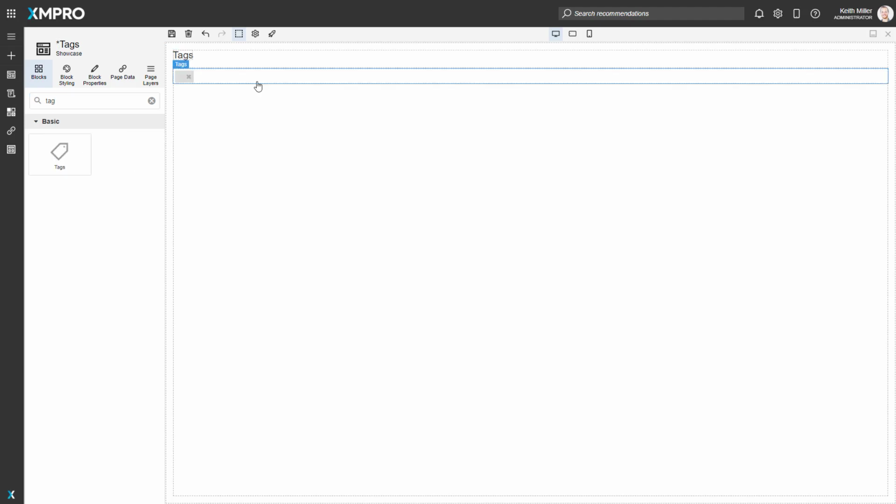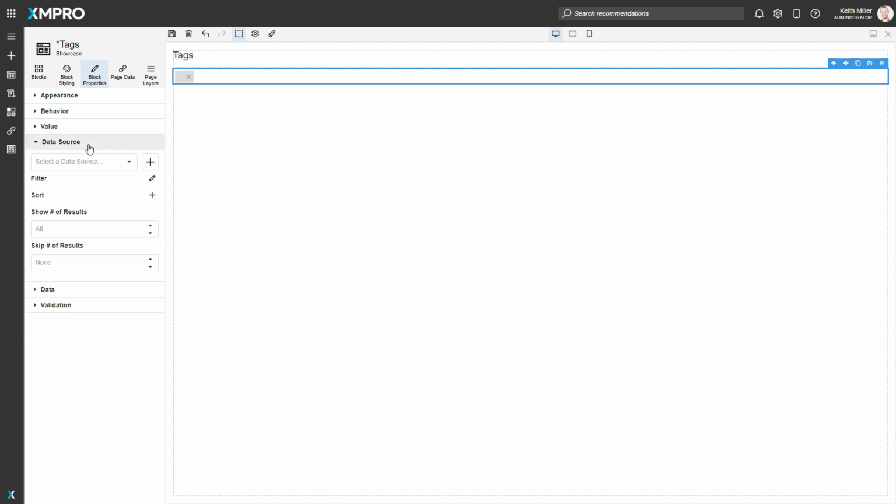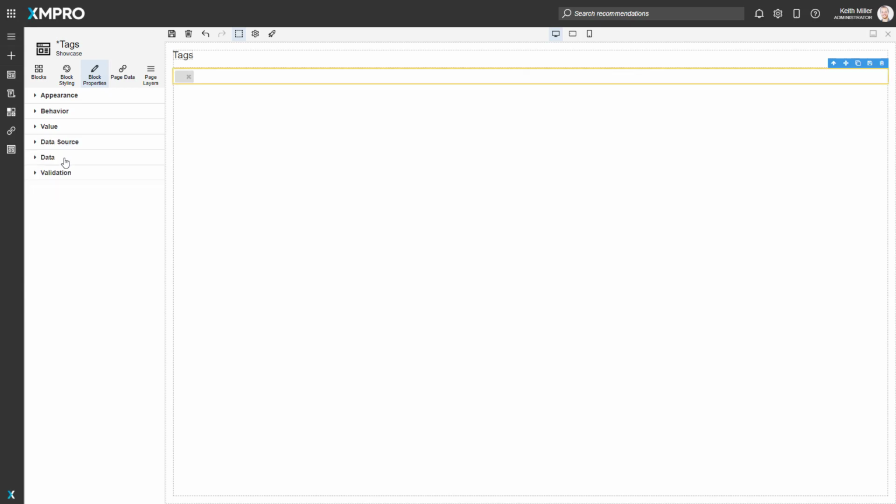The tags component allows you to tag specific items from a list. In order to get items into that list, you need to select a data source. I've created one previously. And then you need to select the display expression and the value expression. These can be the same column.